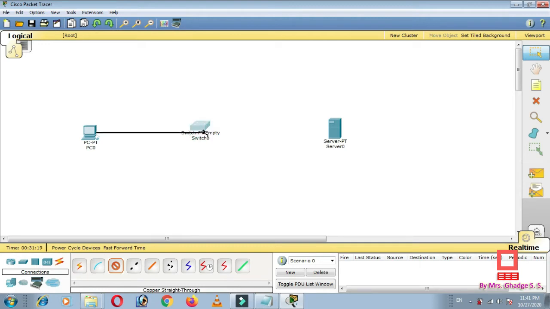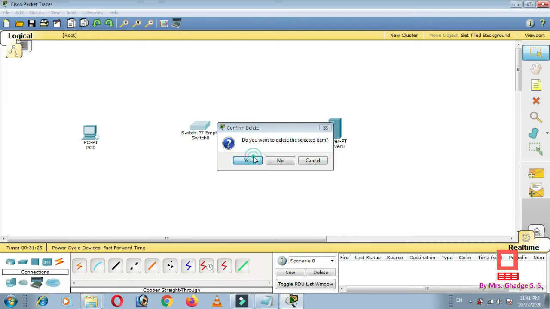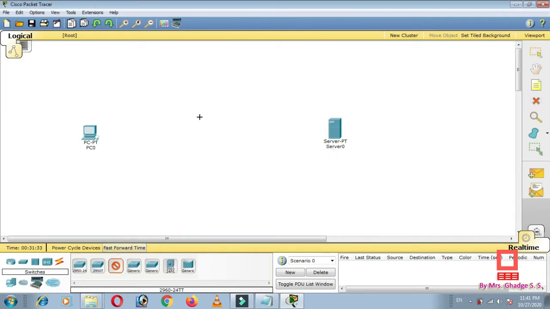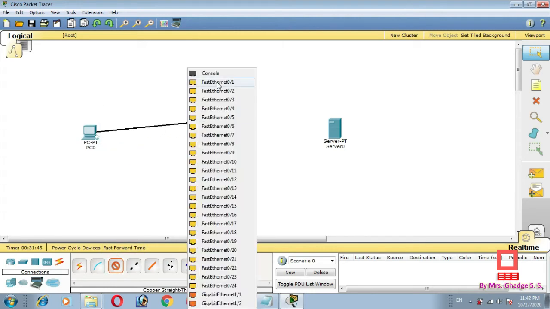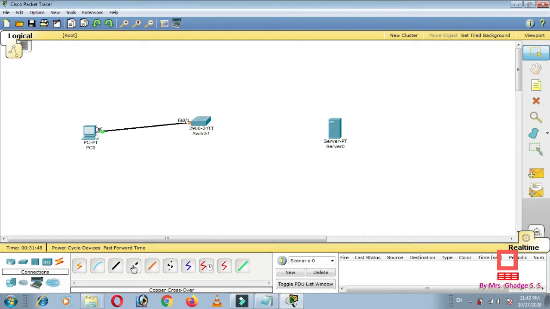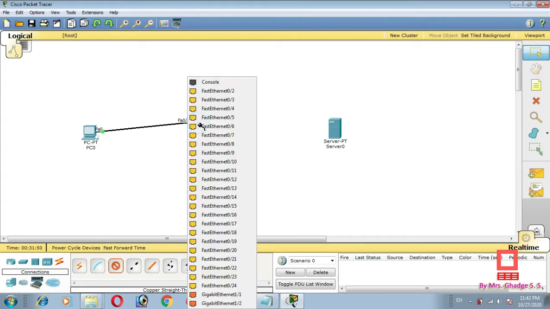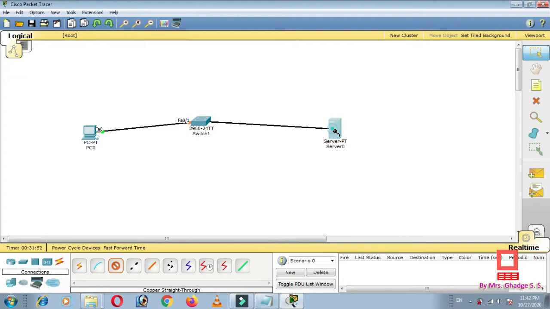Okay, so I think this switch doesn't have any Ethernet connection, so I just delete it. And suppose I will take 2960. Okay, then connect using cable copper straight through, connect with fast Ethernet, then again switch to server connection. Okay, so that's it. Now we have to configure server.